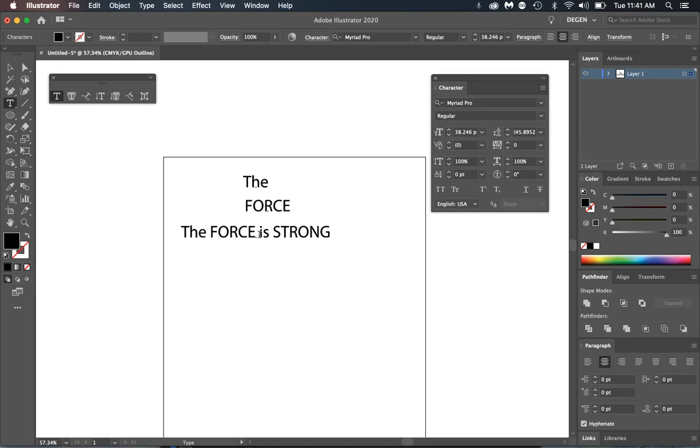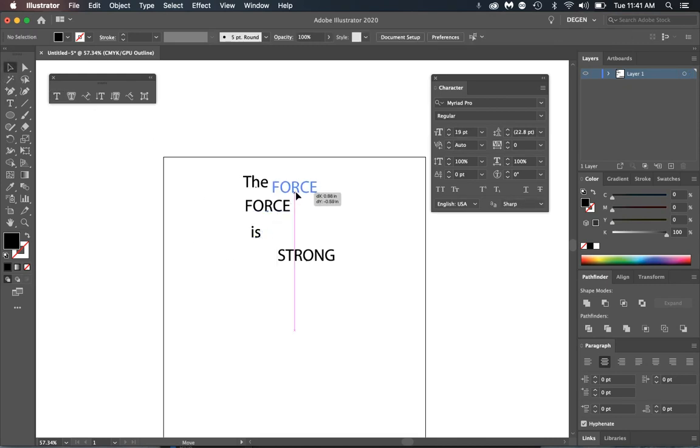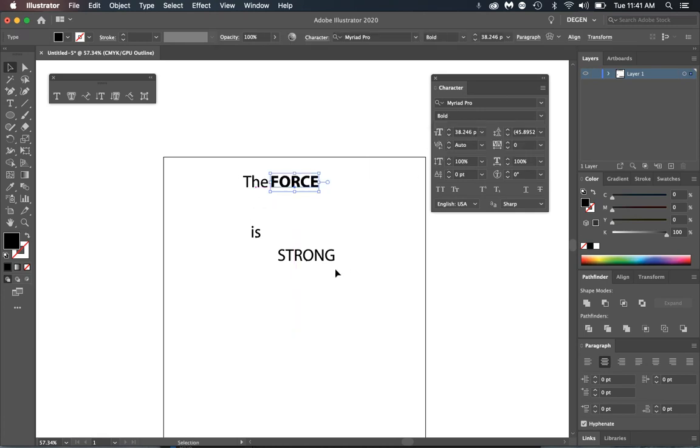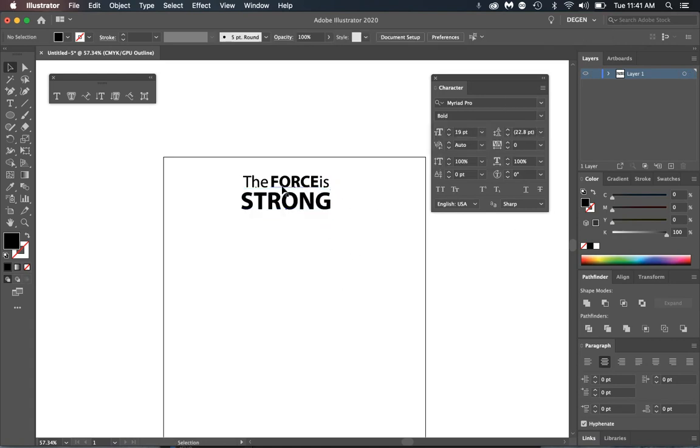And this one, I use the word is. And finally, the word strong. And then I can go here, maybe change this text to be bold. And I can just move around this here and maybe just bring this larger and bold. The force is strong, and then maybe even that one, bring it into a different color.